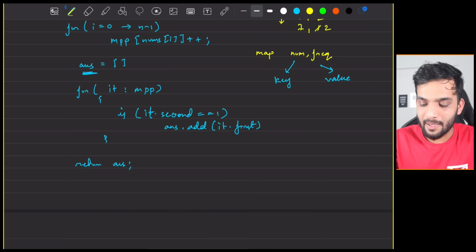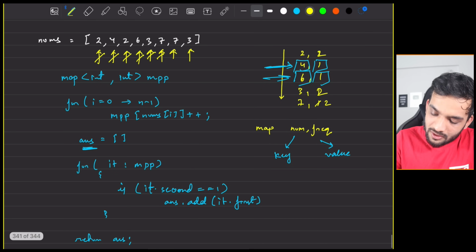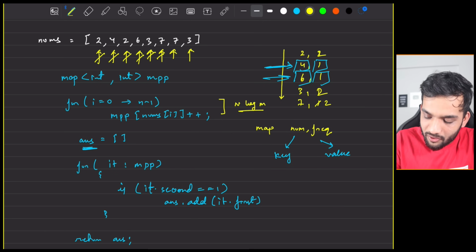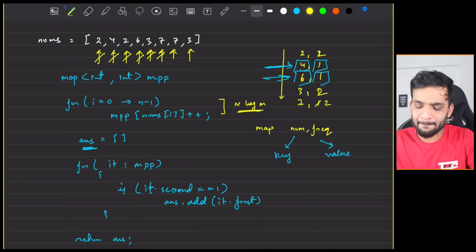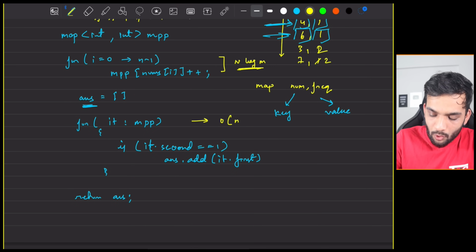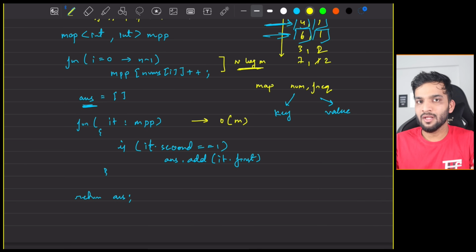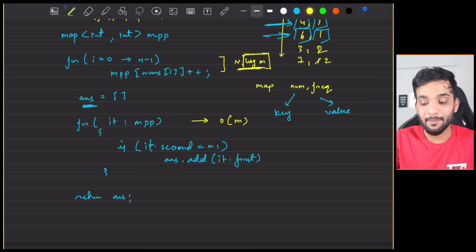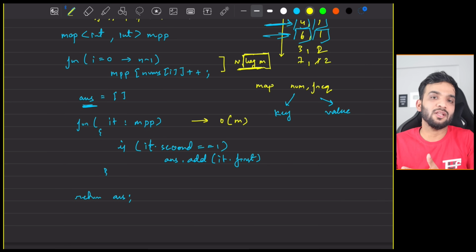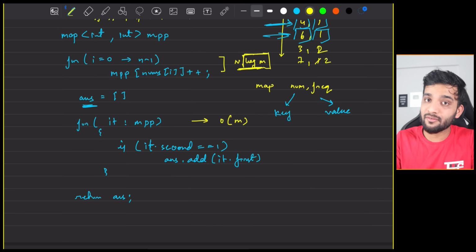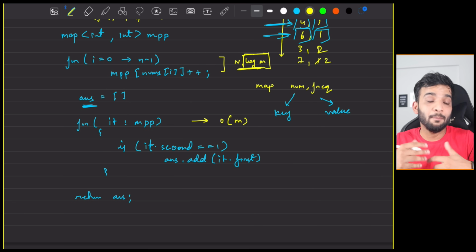So what will be the time complexity? Let's analyze. This will be n log m, where m is the size of the map, and the space will be O(m). Very simple. Again, I'm taking logarithmic of m because I'm assuming that the map takes logarithmic time. If you take something like an unordered map in C++, it might take O(1). Again, depending on your programming language, the time complexity of the map might vary.